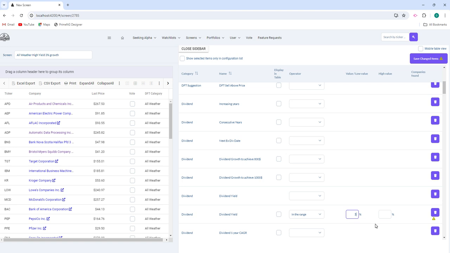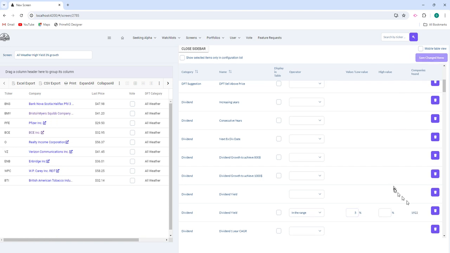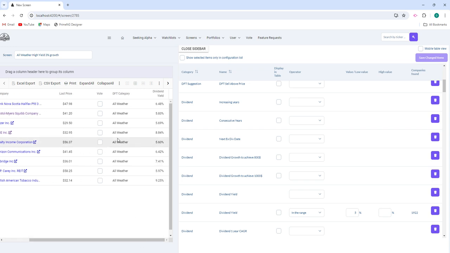So I want stocks which have at least a 5% dividend yield. So I enter 5, save the changes, and we see that there are 1,922 stocks which have a dividend yield of at least 5%. Obviously not all of those are being loaded because not all of them are all-weather DFT stocks.